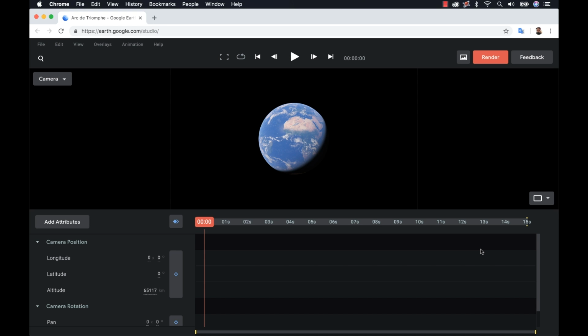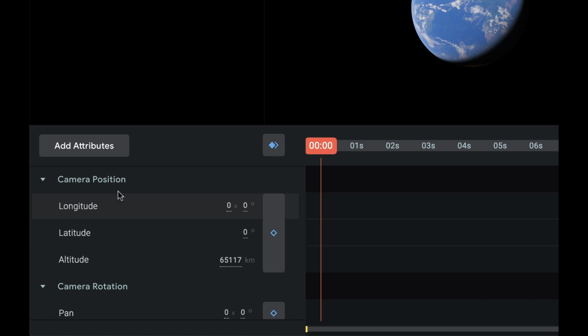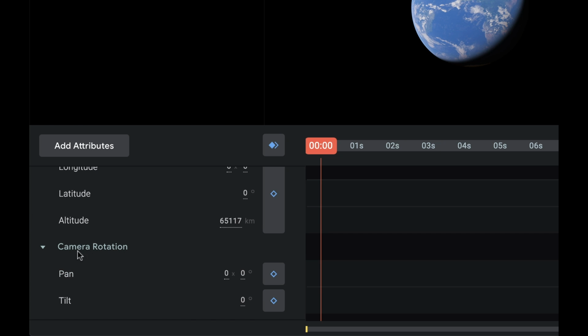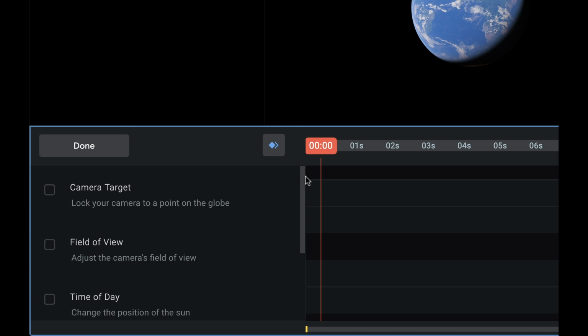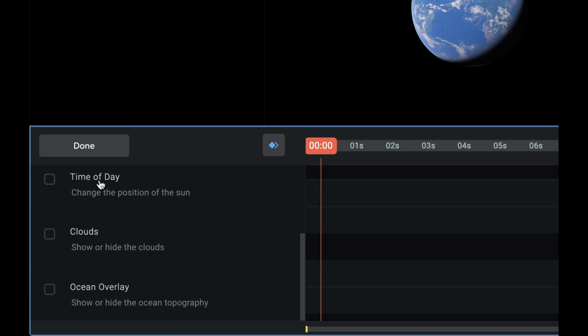So let's take a look at what we've got going on. Now, Google based the design of Earth Studio off of industry standard animation tools, so this works off keyframes on a timeline. Down here, we have our timeline, and over here to the left, we have our attributes. We have attributes for camera position, such as longitude, latitude, and altitude, and camera rotation, such as pan and tilt. Over here, we can add different attributes, such as camera target, field of view, and time of day, which is very, very cool, by the way. We can make it nighttime if we want. We can turn the clouds on and off. We can turn the ocean overlays on or off.